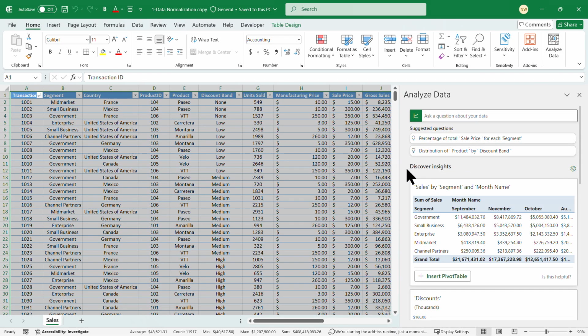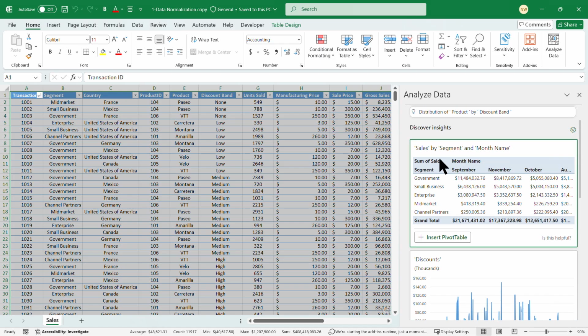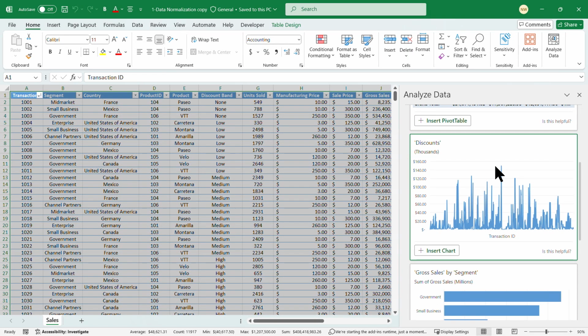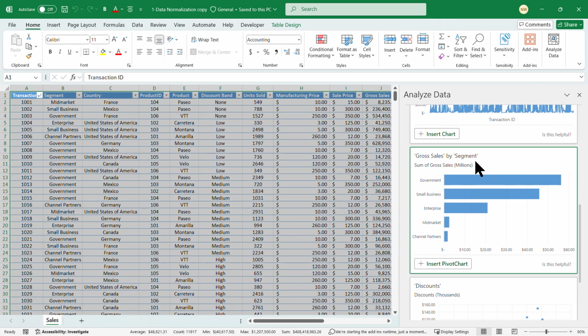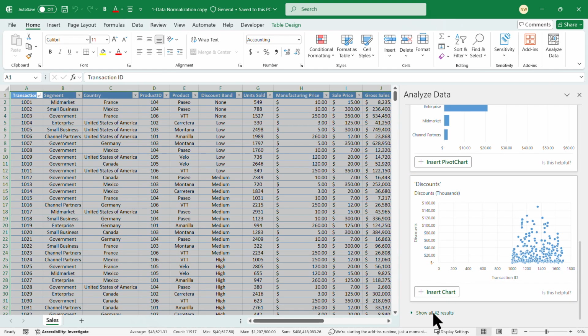For example, I'll scroll down here and you can see it's taking a look at our data. This is giving us the sales by segment and month. So for example, I can say that we had 418,000 in sales for the mid-market segment in the month of September. Pretty nice. It's doing all the work for us. If I scroll down, here's a chart that's showing the discounts, gross sales by segment. That's pretty cool. Government had the highest sales. Channel partners had fewer. And if I want to, I can click on show all 42 results down here. So I'll click on show all 42.